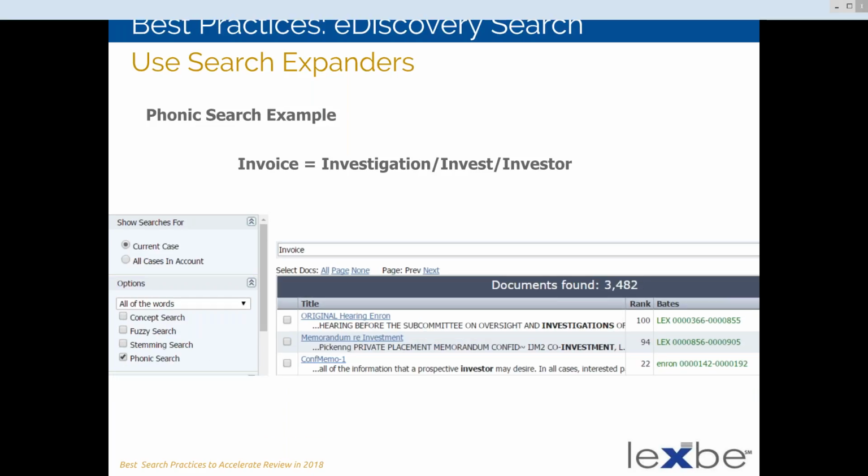The phonics search example again just shows you: I type in invoice, I click the checkbox next to phonics search on the left, and I'm returning investigations and investment and investor.